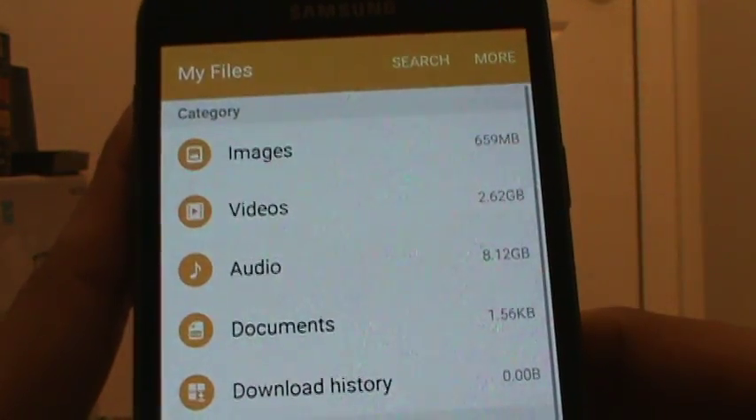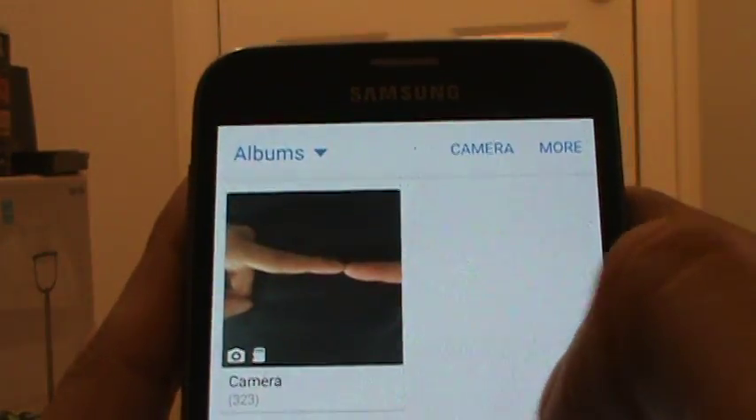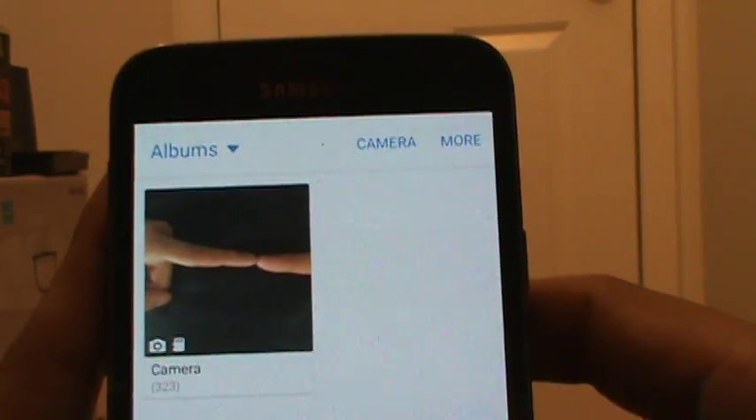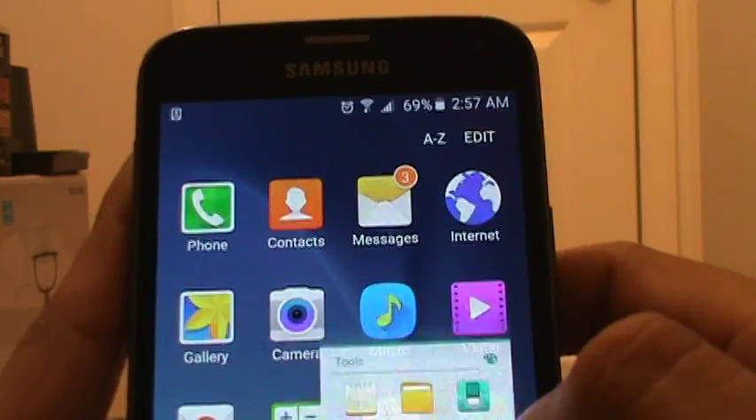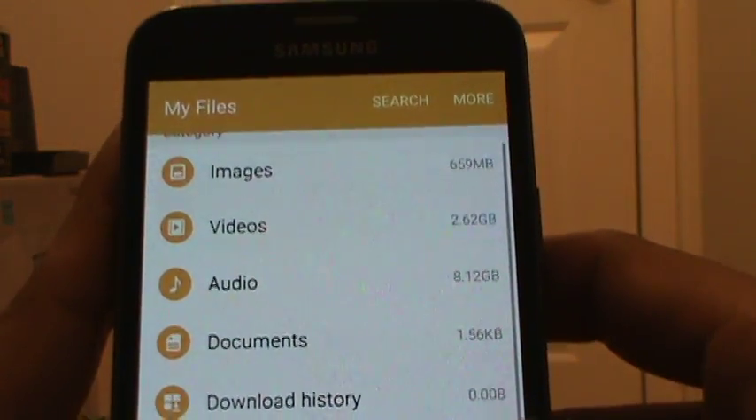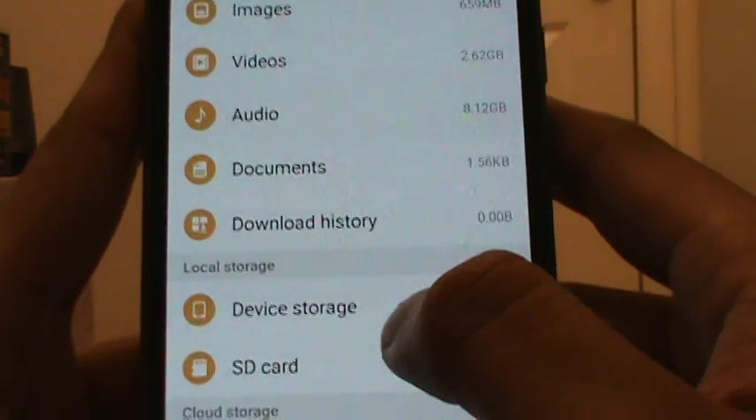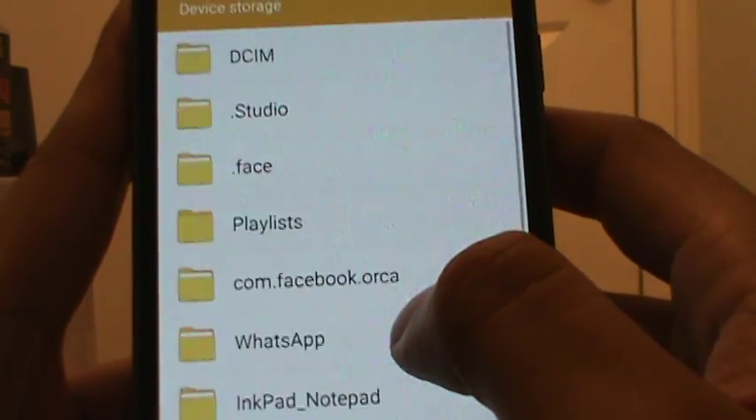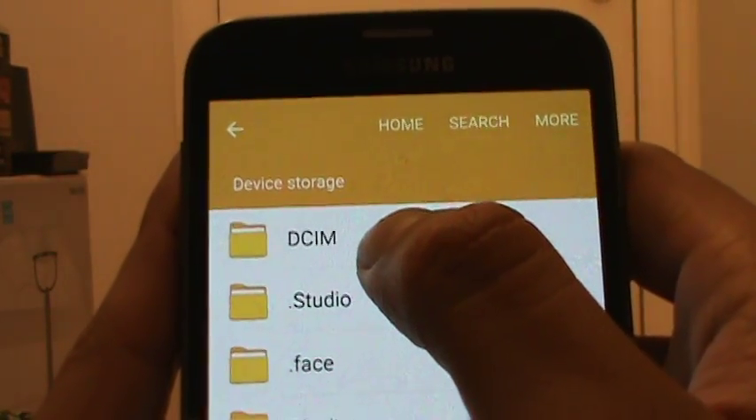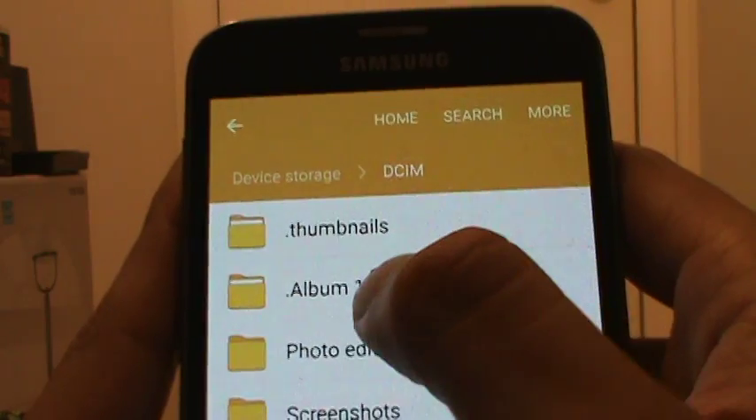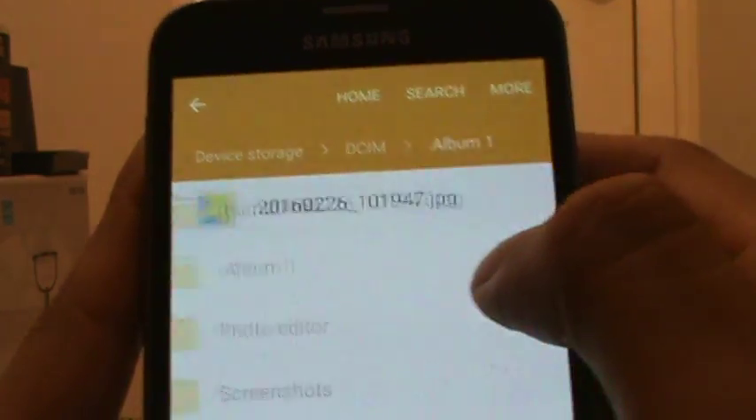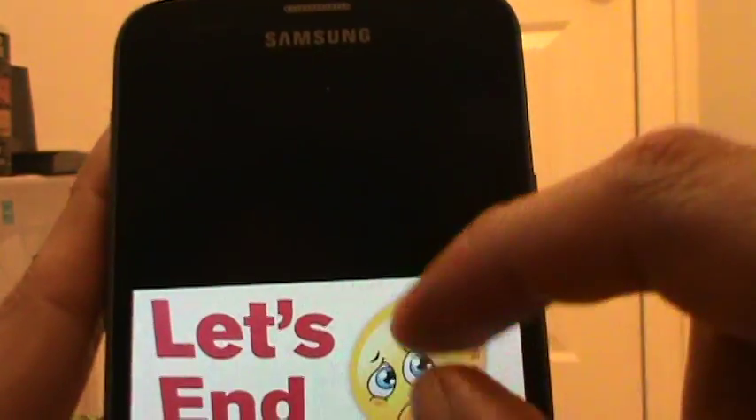However, if you go back to your gallery, it's also gone, the album. So where is the picture and the album? It is right here, device storage. Go to DCIM. There it is, album 1, okay? The picture is right here.